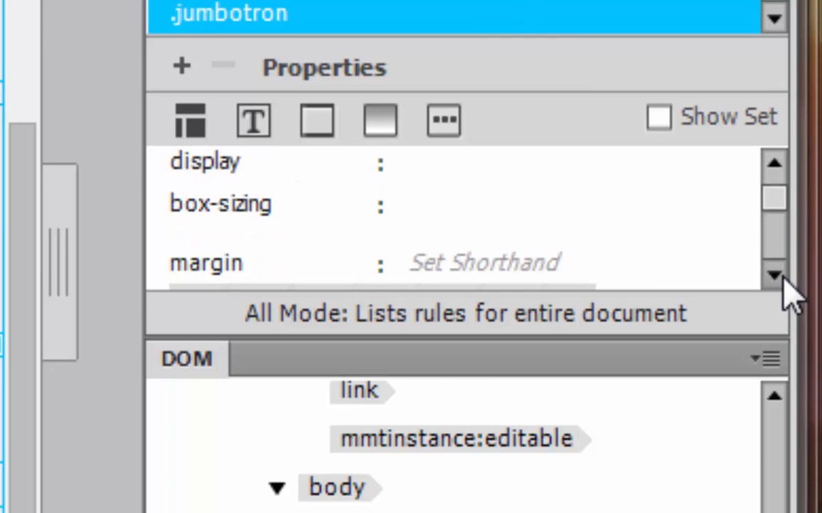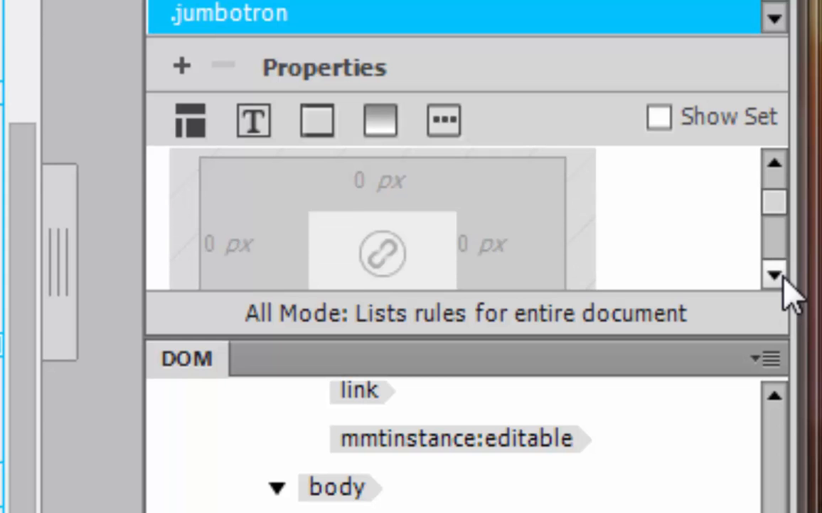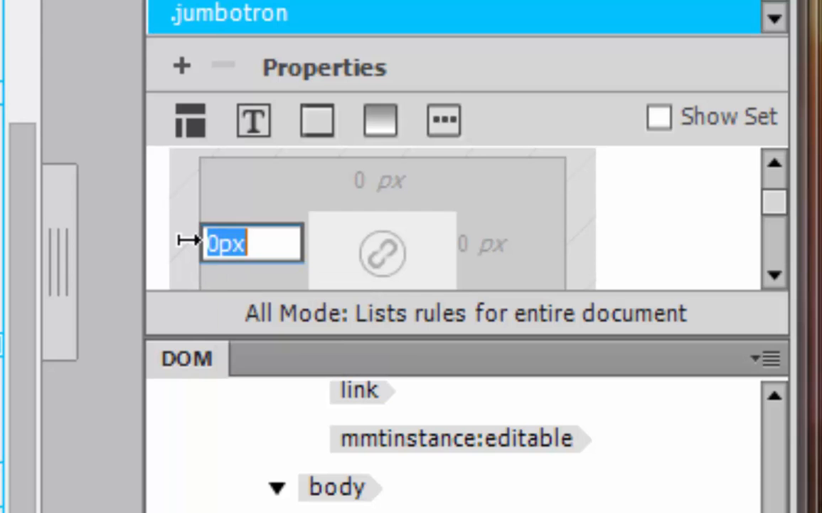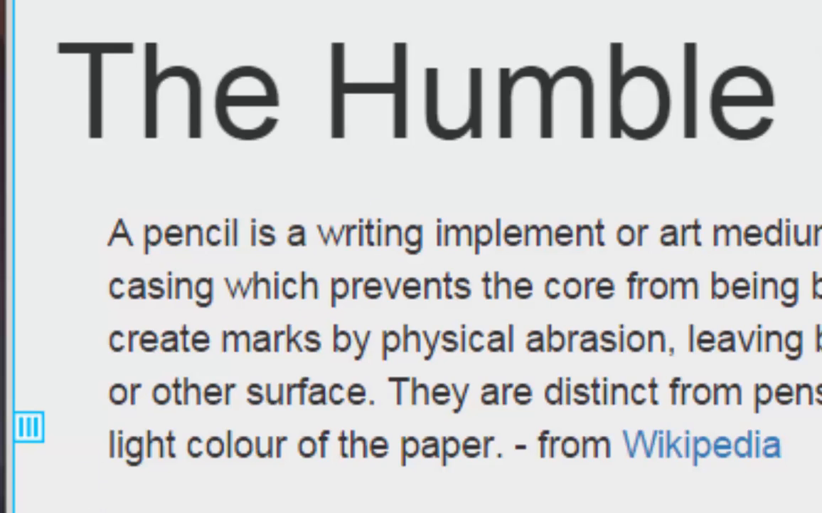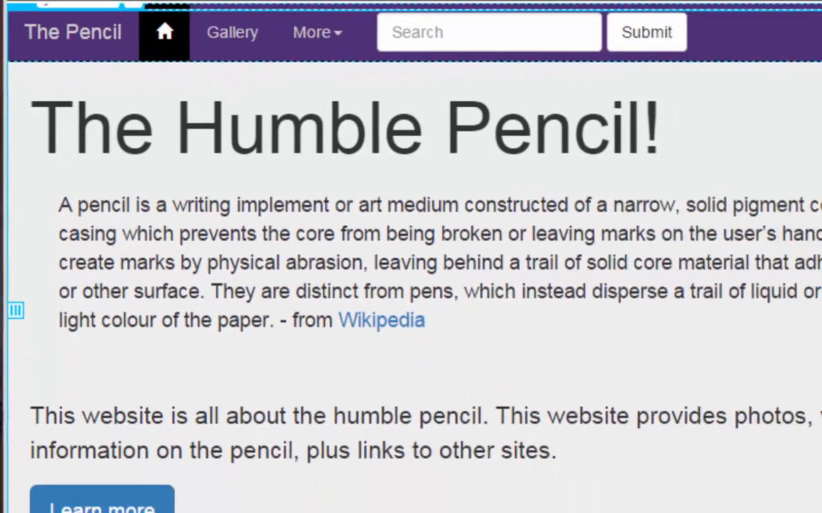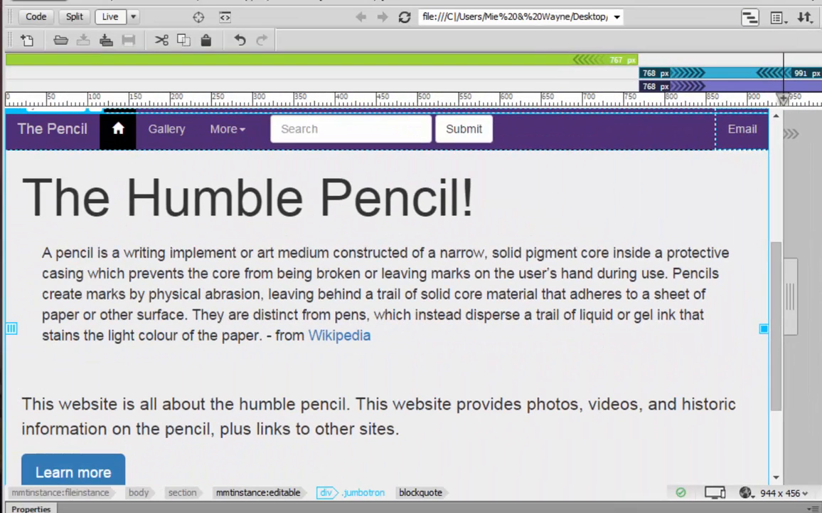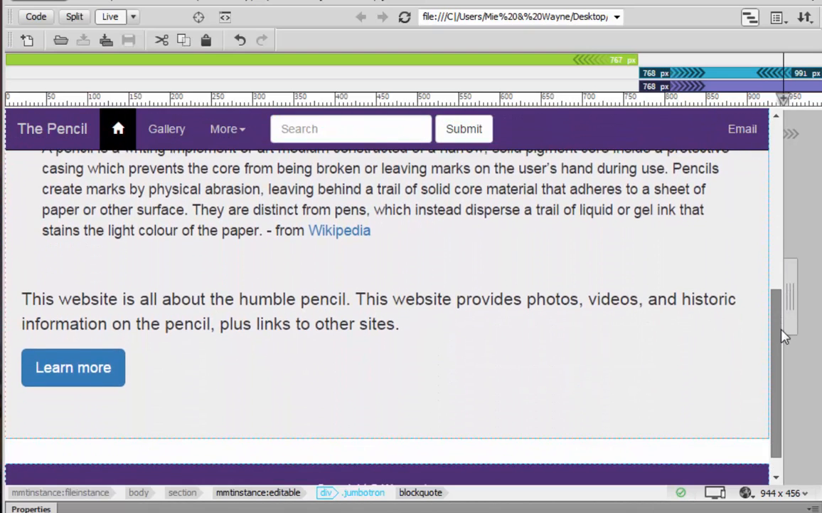Now before, when we added padding, remember padding adds space inside of an element. We added 20 pixels to the top and the bottom. This time, let's add 20 pixels to the left. Look at that. Now we've got 20 pixels of spacing here. And to make sure everything's even, let's add 20 pixels of spacing to the right. Great. This looks better already, right? Much better. And we will learn later on how to do something with that Learn More button.